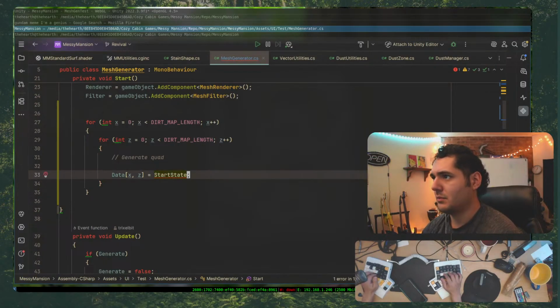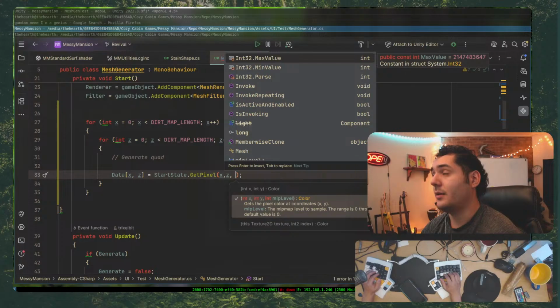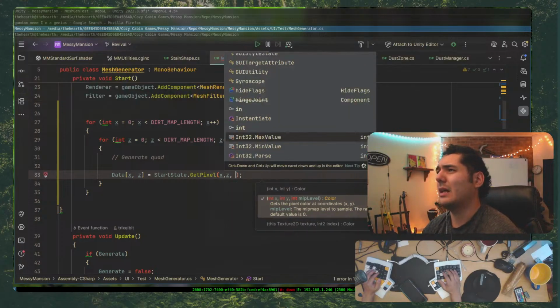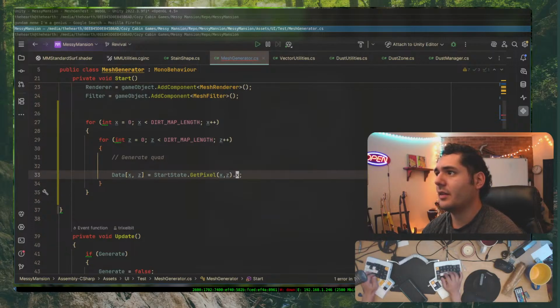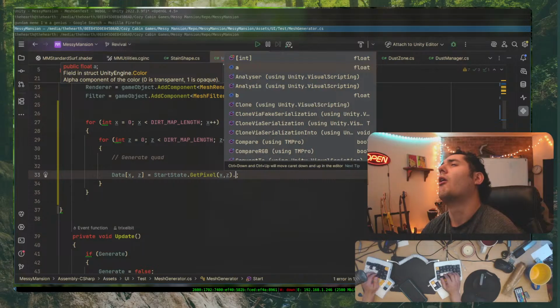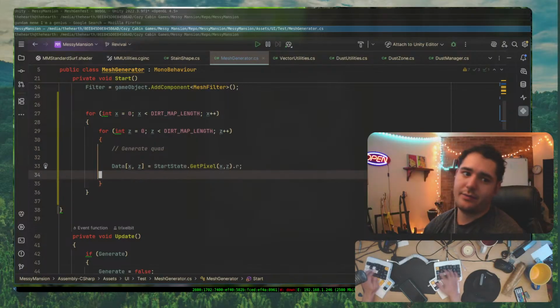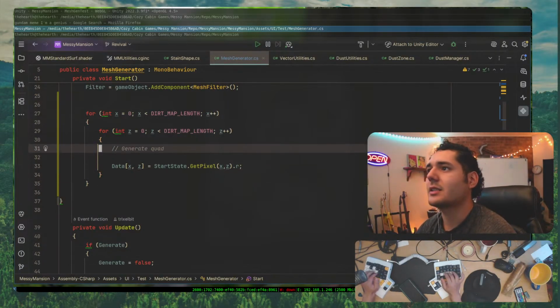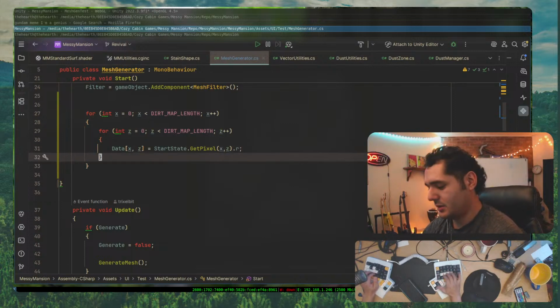Start state dot get pixel x z, and then what are we gonna do? Is that fine? Yeah, that's fine. And then we're gonna just get x, and that's get x. Oh, why are you doing this to me? R, I forgot. Okay, it's actually colors. All right. That's fine. That's gonna be enough. We're gonna initialize our data this way. Cool. And let's go back into Unity.